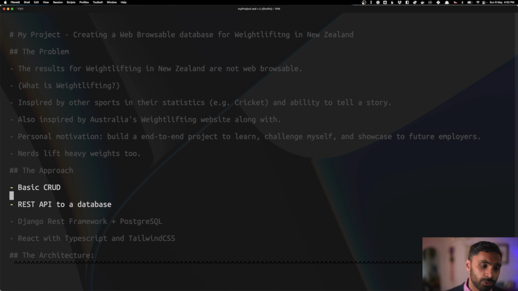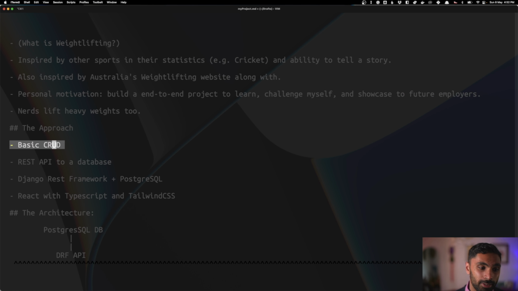So the basic approach of this project is to create a basic CRUD app. CRUD means create, read, update, delete, and we're going to be using that. We're going to be using what's called a REST API, which is able to speak in that kind of CRUD language. And we're going to be using Django REST Framework on the back end. It's going to be talking to a PostgreSQL database. And we're going to be using React, TypeScript, and Tailwind on the front end.